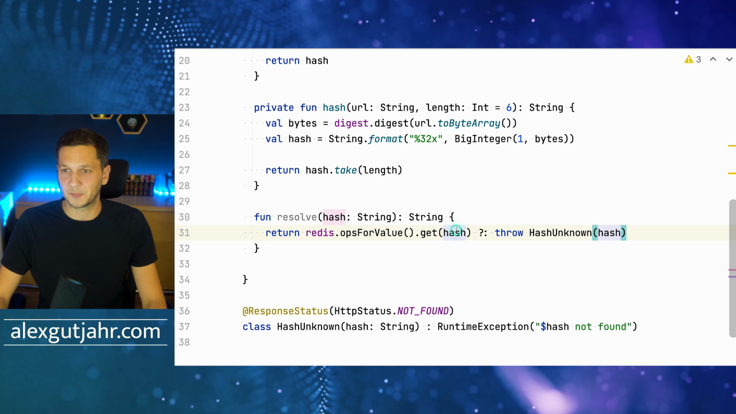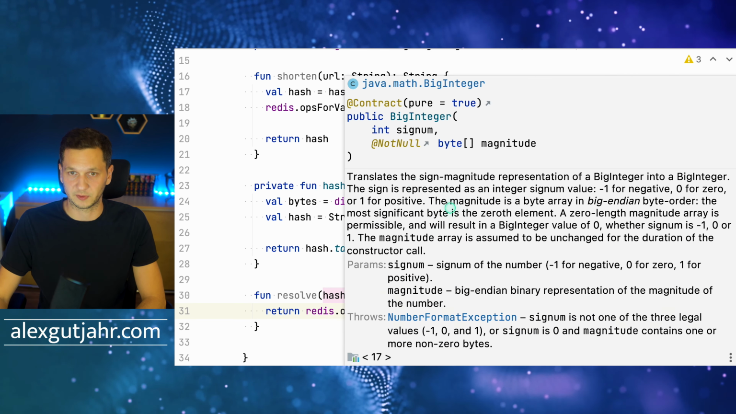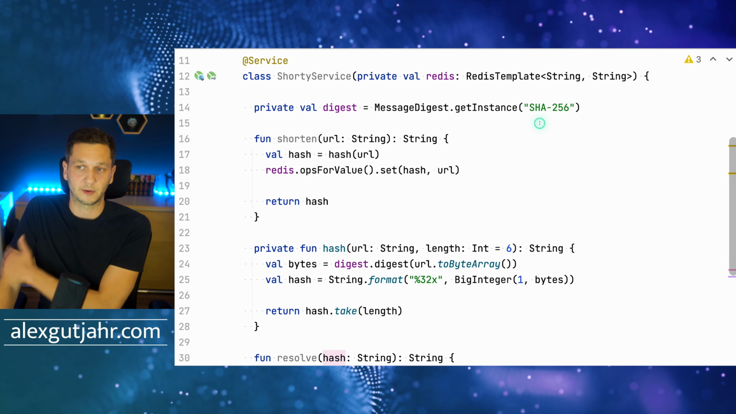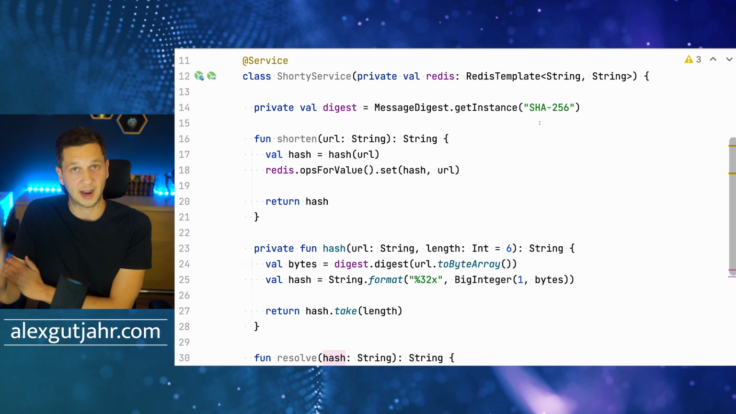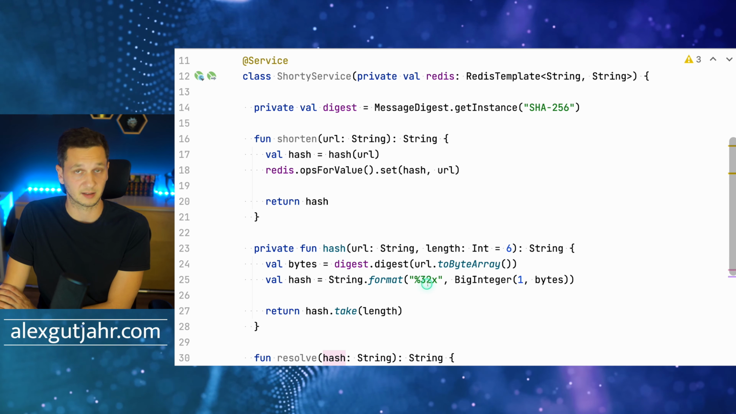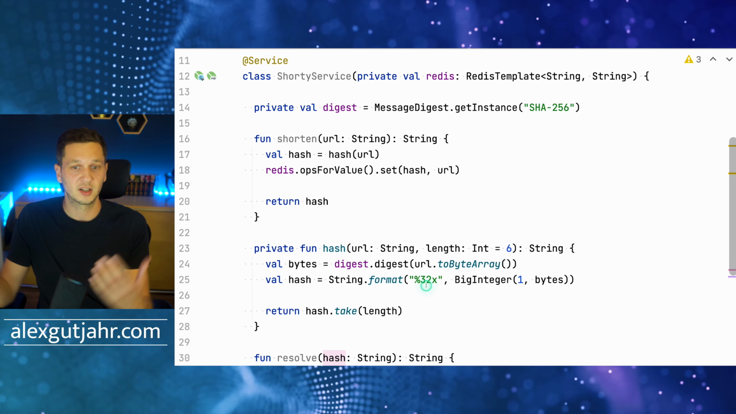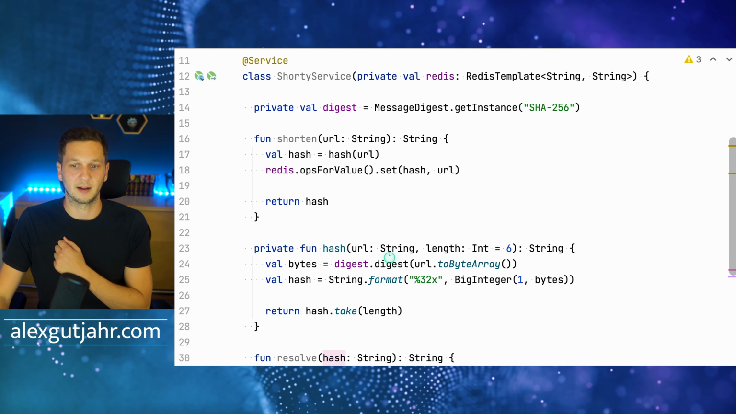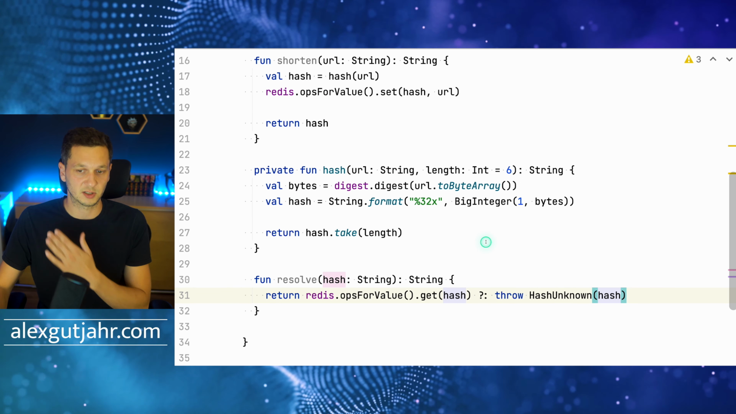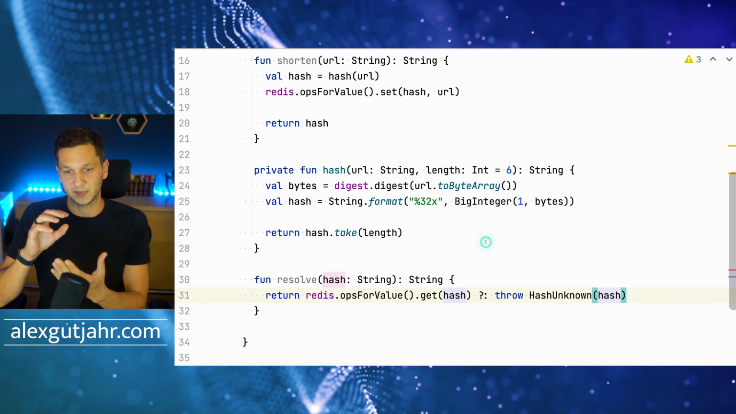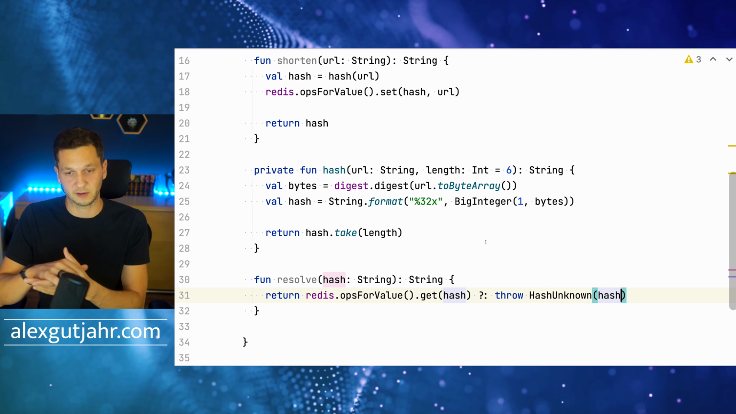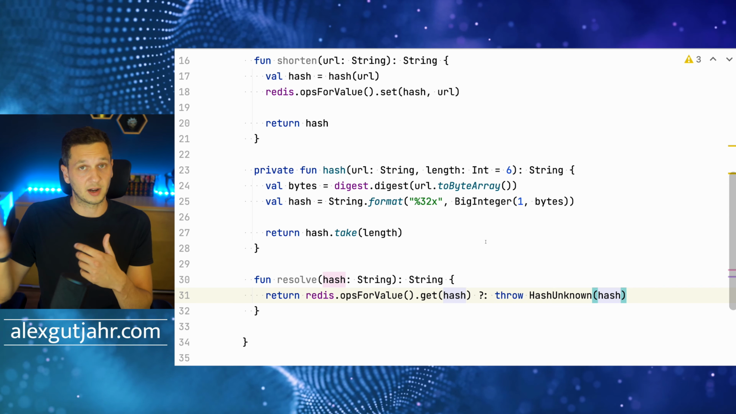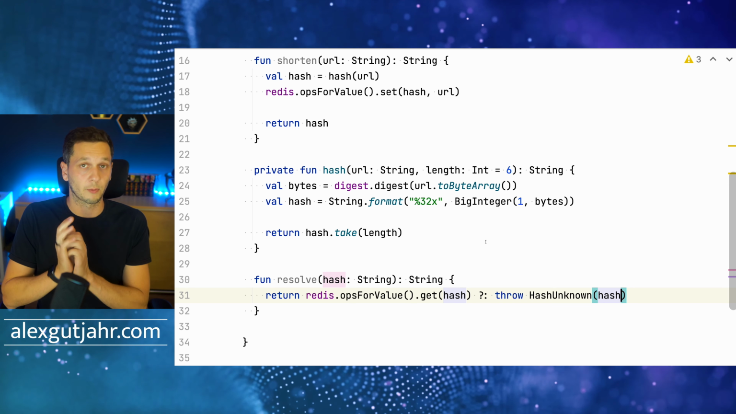So this wraps up the service layer, right? Let's quickly recap what we've done here. We have one function to shorten the URL, and we're using the SHA-256 message digest to hash the value, and then we convert it to a hexadecimal representation. So that's the hash. Once we have it, we store the hash and the original URL in Redis. That's the writing operation. And there's also the resolution. We pass the hash to the service. The service looks up the hash in Redis and returns the URL if it's found. And if not, it throws the exception.